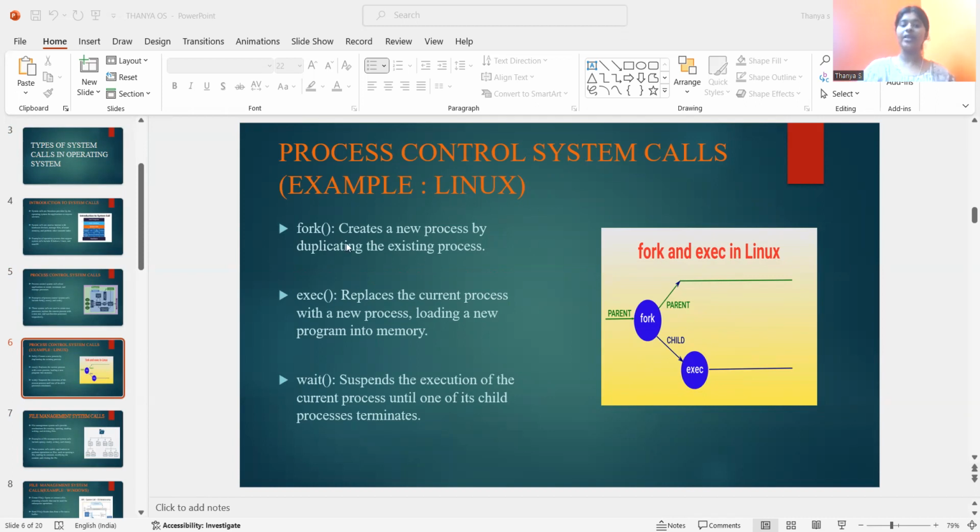First one is fork. It creates a new process by duplicating the existing process. So it creates one more duplicate where we have to work on it. Exec replaces the current process with the new process, loading a new program into memory. Third one is wait. It suspends the execution of the current process until one of its child processes terminates.